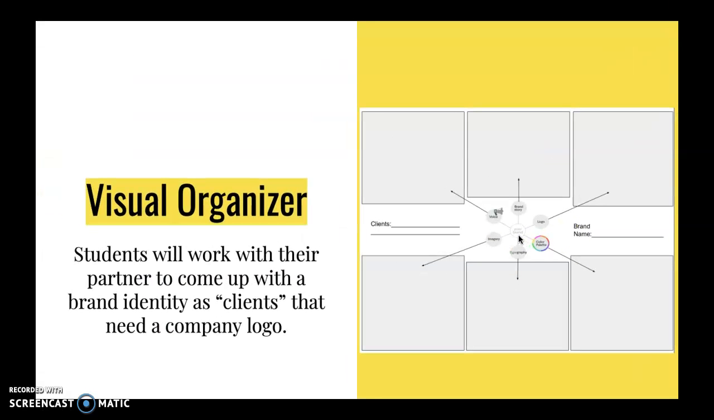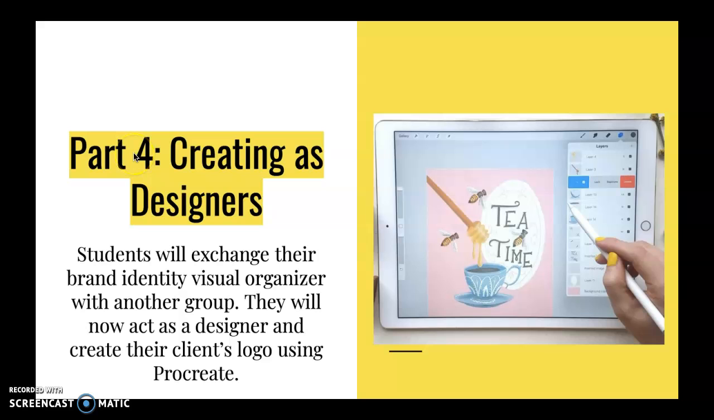So when they finish this, they're going to switch this with another group. So now they're acting as designers. They will give this client worksheet to a different group, and then they will receive a client worksheet from another group. So now they're taking another group's client worksheet and they have to create a logo based on the other group's requests. So this is where part 4 comes in.